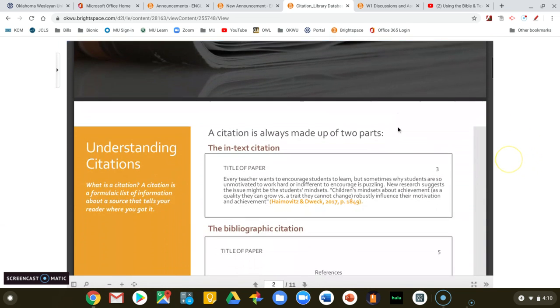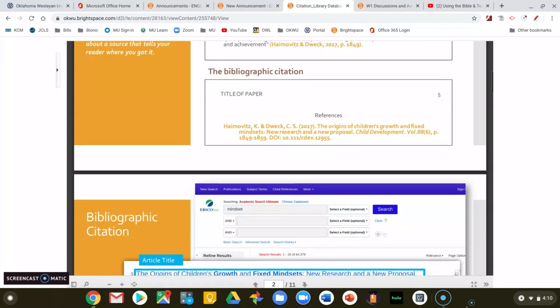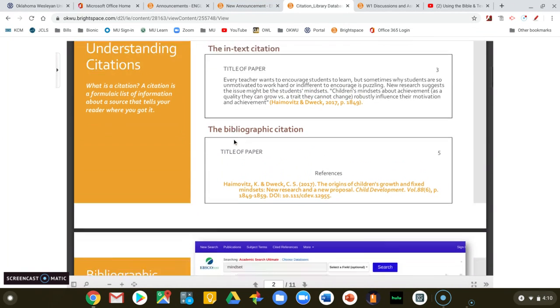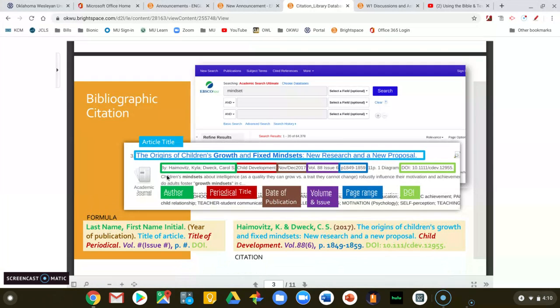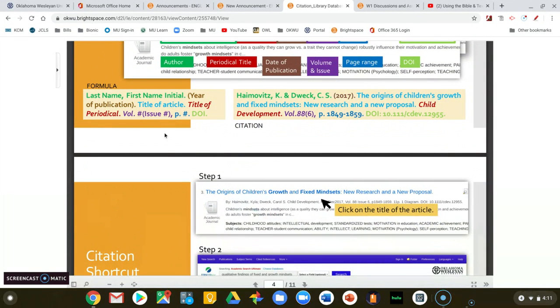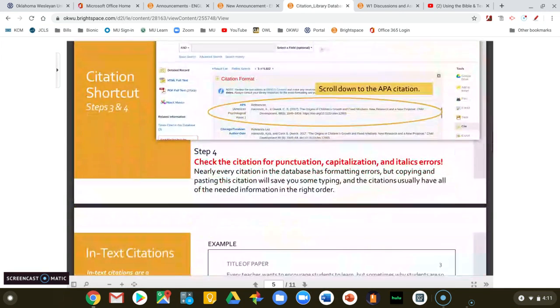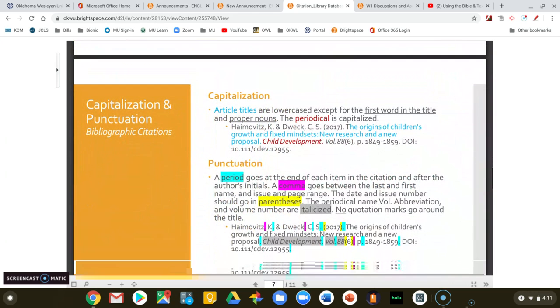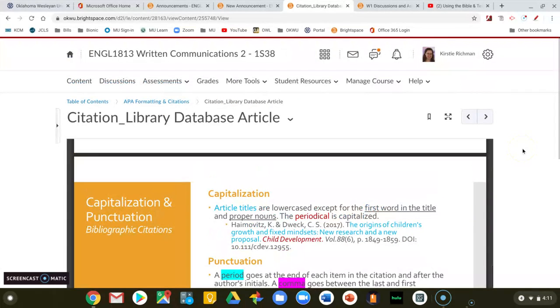This is a PDF file of a PowerPoint presentation, and it covers what citations are, how to find the information you need in the database. It gives the formulas for creating those citations and examples of them, and gives you some little shortcuts too. So use these documents for creating the citations for your sources journal. Really that's everything you need to know about the writing process for now to get you started.